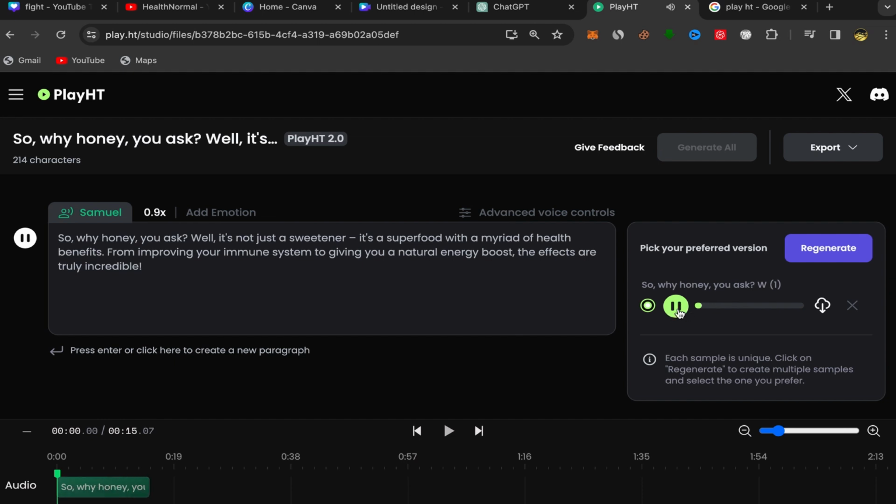So, why honey, you ask? Well, it's not just a sweetener, it's a superfood with a myriad of health benefits, from improving your immune system to giving you a natural. It's really amazing. It's really nice. You can really make some engaging YouTube videos with this voiceover.